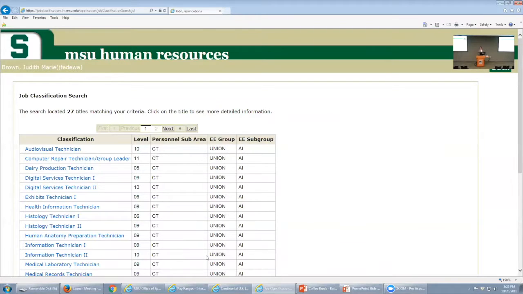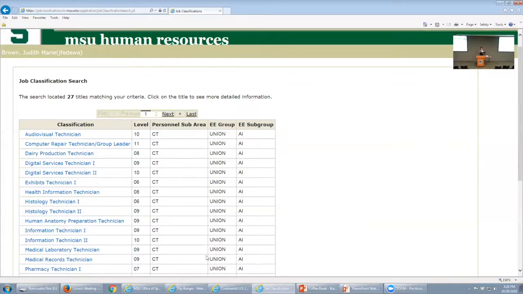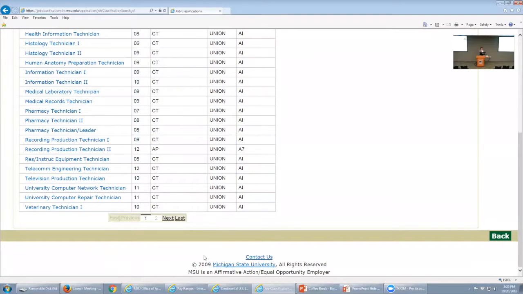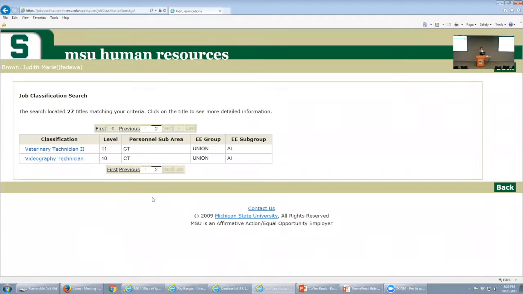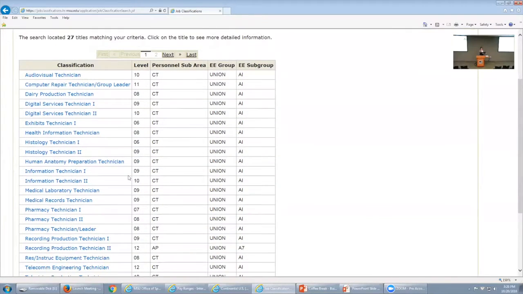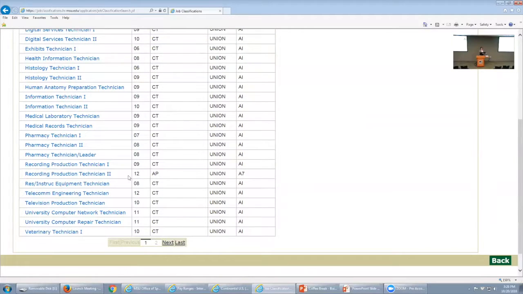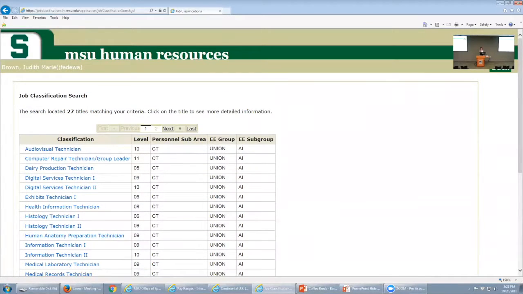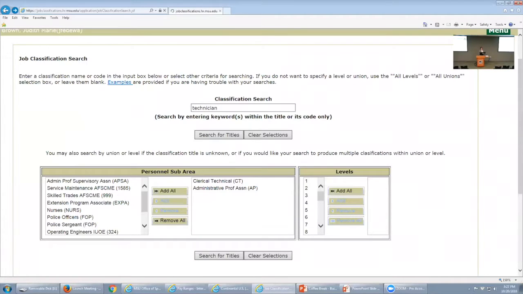Okay, so we get all kinds of things. We get audio visual and dairy people and digital services and everything under the sun. But what we're interested in is research. So I'm going to look at the next page, and I don't see anything that came up here, any kind of research technician. So that's going to be problematic. That didn't work, so I'm going to go back and just put in research and see what comes up.